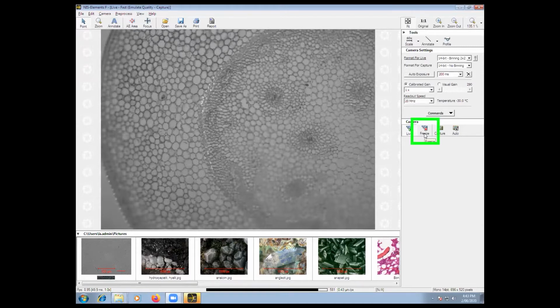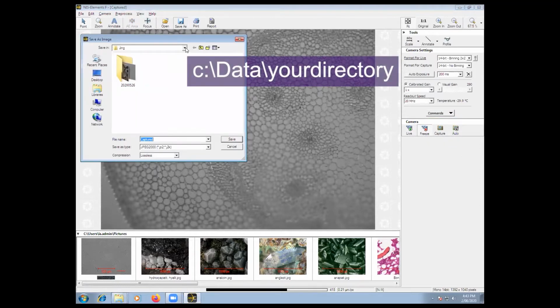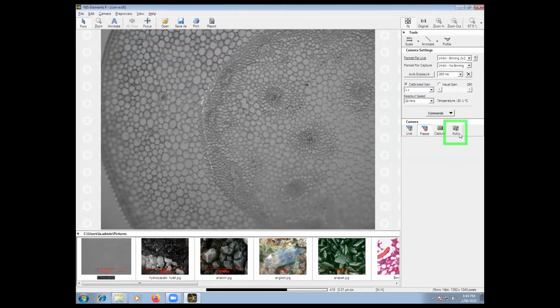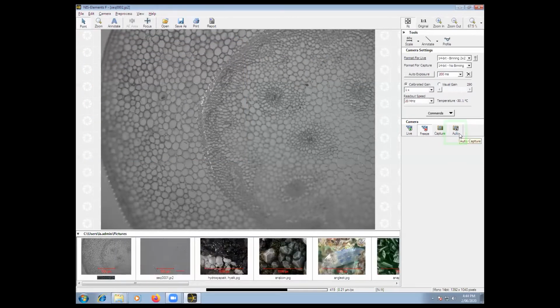Pause stops the camera but doesn't save the image. Capture takes a snapshot of the image, but it does not save it. Capture an image and save your data to See Data. Auto Capture automatically saves the captured image to the directory you have chosen before you started collecting your images.